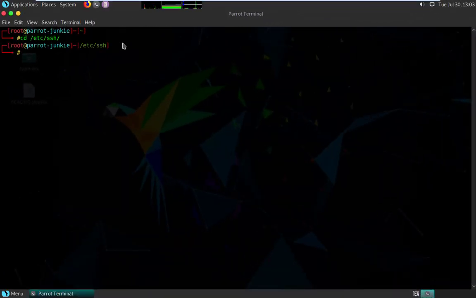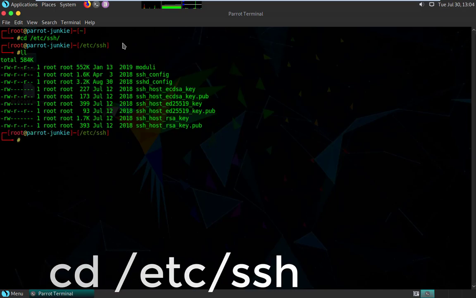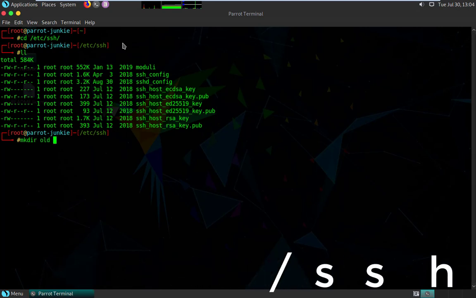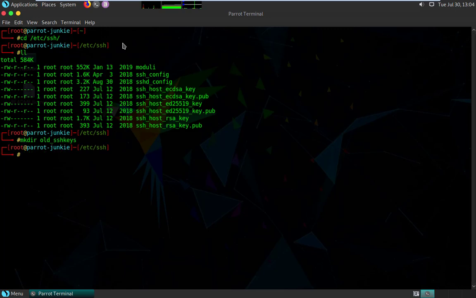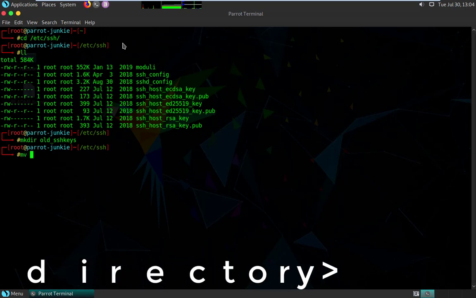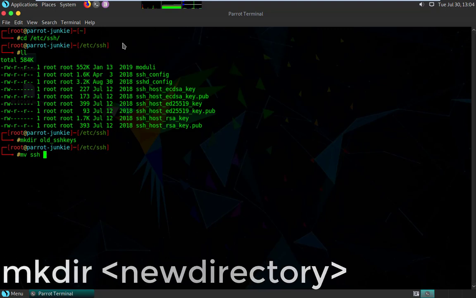Now, the next thing that we're going to do is reconfigure the OpenSSH server, you guys. By default, it comes with some keys already generated, but we need to actually generate new ones. I previously made a video on how to do this on Kali Linux, and it's pretty much the same deal. We're going to create a new directory, which can be called whatever you want.